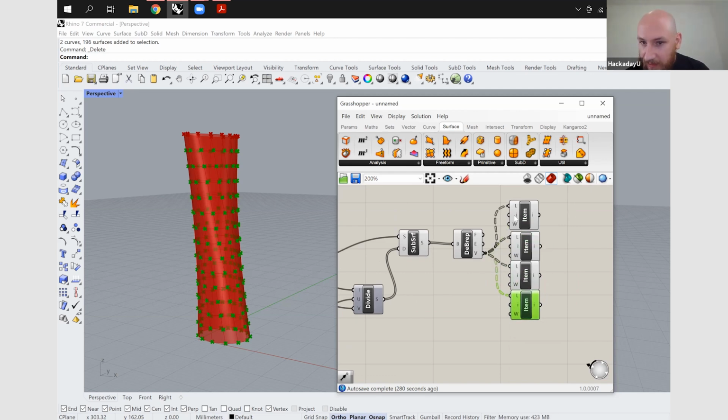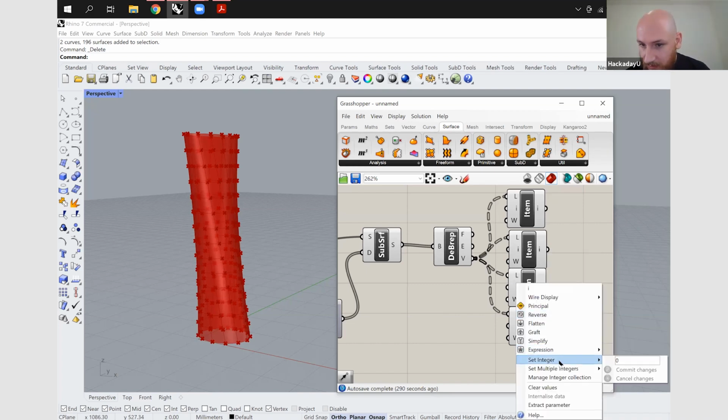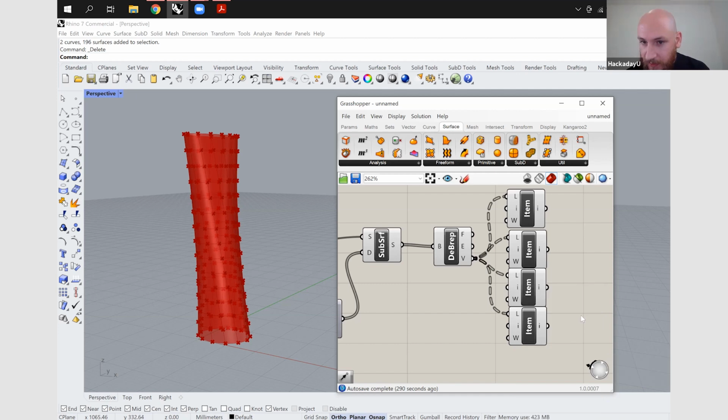And then the first item on any of these lists is always 0. So set integer to 1 for the second one, set it to 2, set it to 3. So if I left click each of them, it's going to show what it's selecting in the model over here. So that is basically 0.0 on every single cell there, 0.1, 0.2, 0.3.